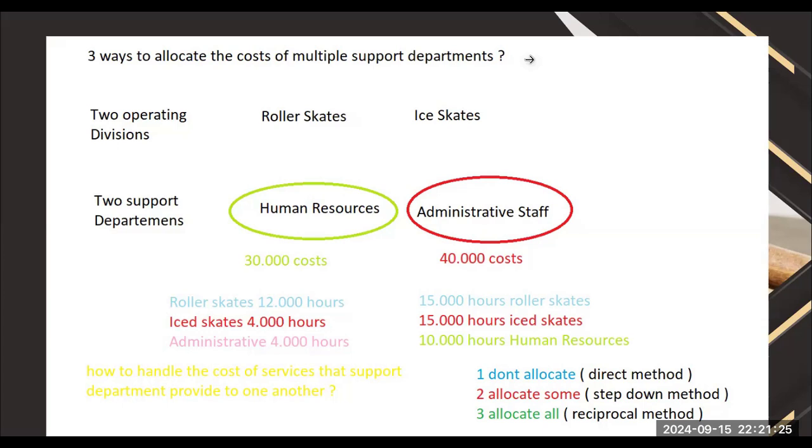So let's say that for the HR department, we took a good hard long look and here is the breakdown of how the HR employees spend their time. 12,000 of their hours are spent on the roller skate division, 4,000 on the ice skate division, and 4,000 on the admin division. So, because the admin is another support department, we are just going to ignore it altogether.